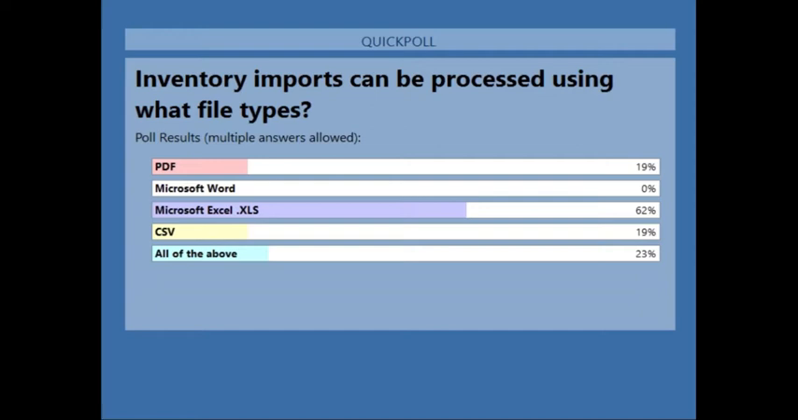One note, if you wanted to jot down any notes, is on Excel. We do use Microsoft Excel files to do imports, but you cannot import from an XLS file. That's an older file type. It is required to use an XLSX file. If you wanted to jot that down, it's a Microsoft Excel XLSX. That's the only Excel file we import from.